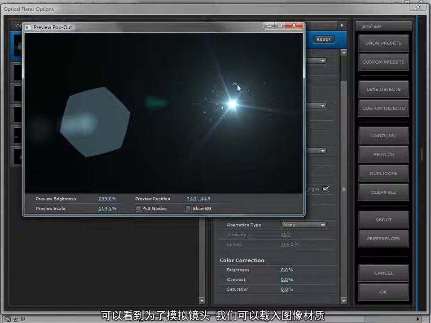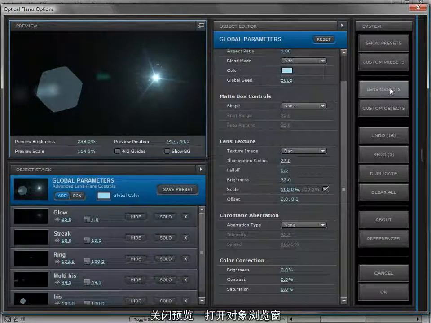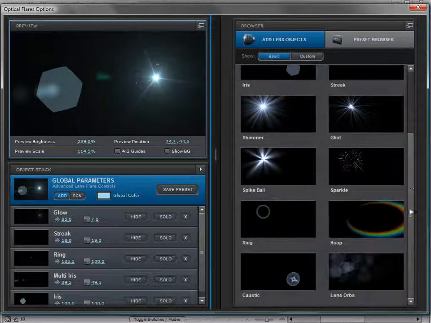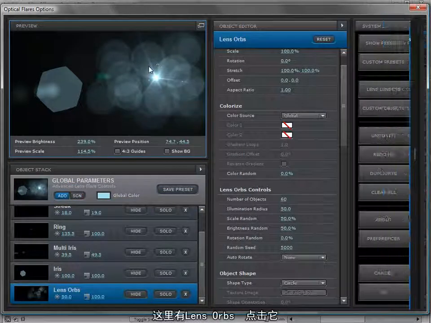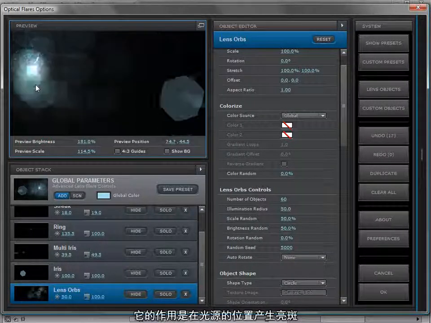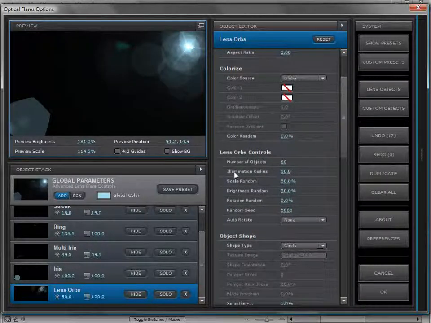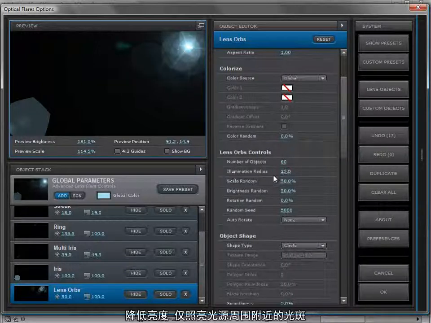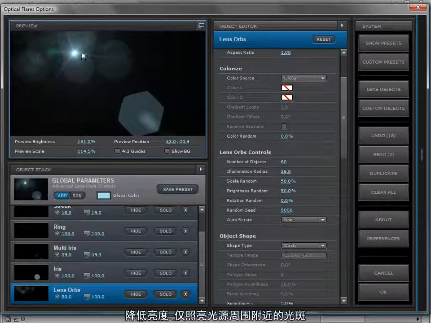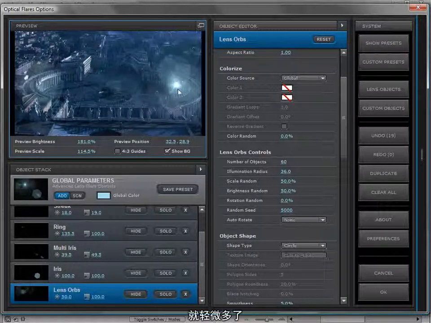So right here you can see we can load a texture image for the on-lens simulation, but we also have a procedural object called lens orbs. So we'll close the preview, we'll come over here to lens objects, I'm going to scroll down, and we have lens orbs. We'll click on that, and it's a little big and it's a little bright, but what these are is basically procedural spots that pop up wherever the light source is. So if we go down here, again, we have an illumination radius, so we can lower that so that it only lights up the ones close to the light source. Now, they may seem pretty bright, but if we look at it with our image, they're a lot more subtle.